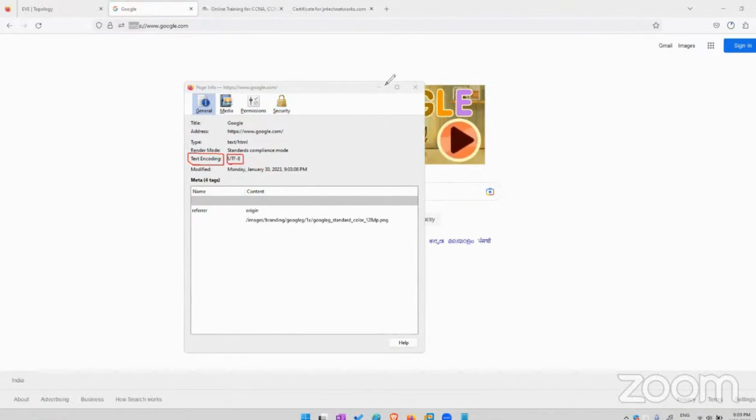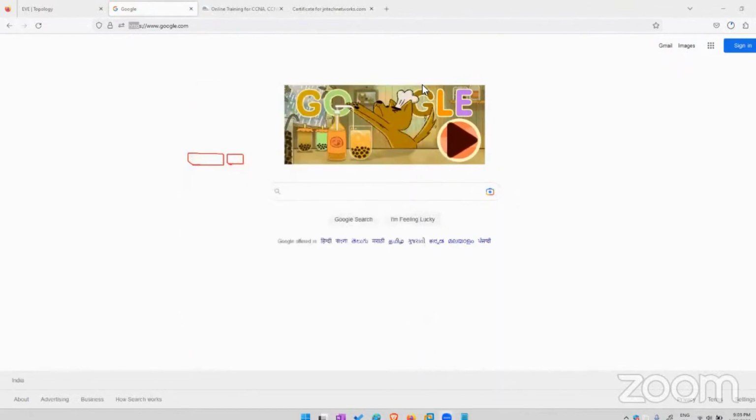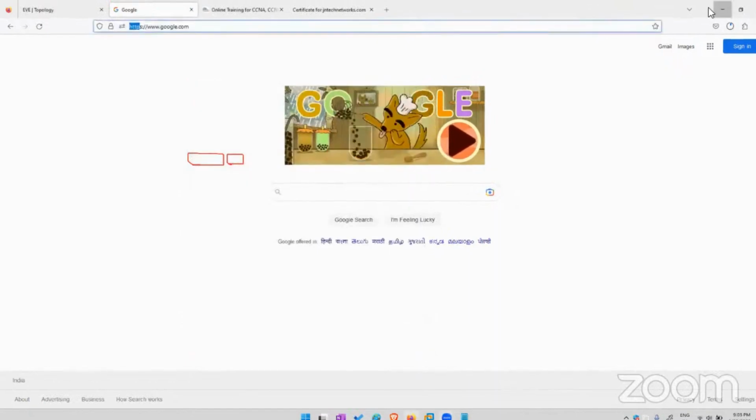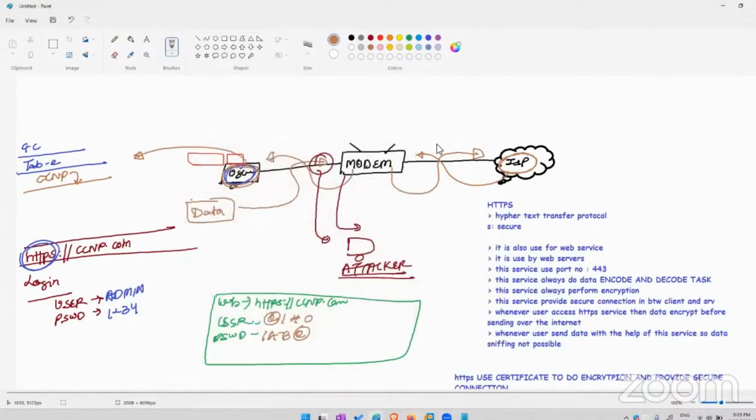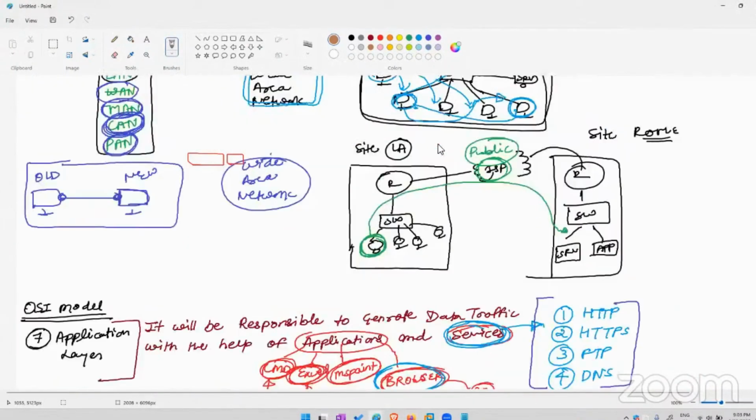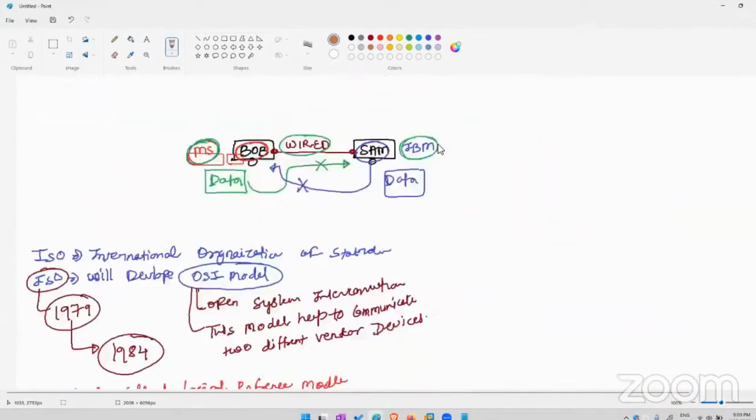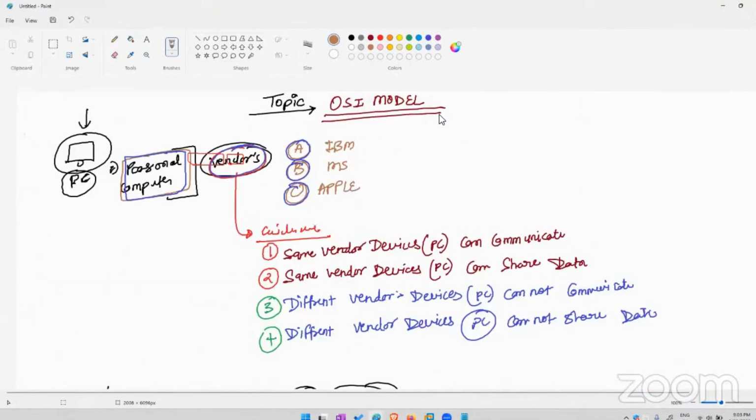So we have done two services, HTTP and HTTPS. Now tomorrow we will discuss the FTP service and DNS service. Okay. You just need to install Firefox and read the topics. Okay, we will meet again and discuss the next topic in the next class.